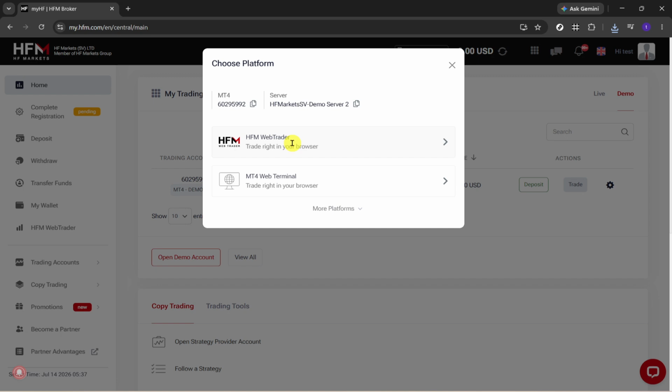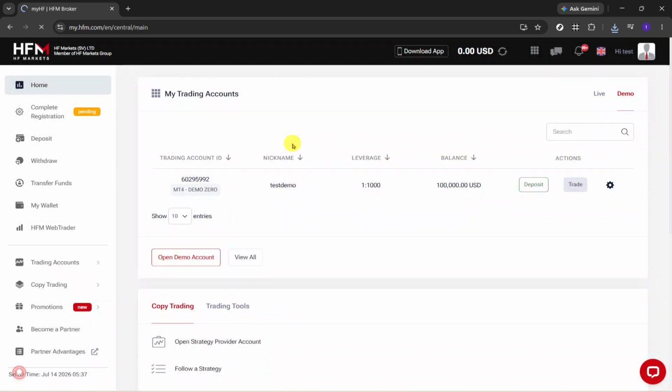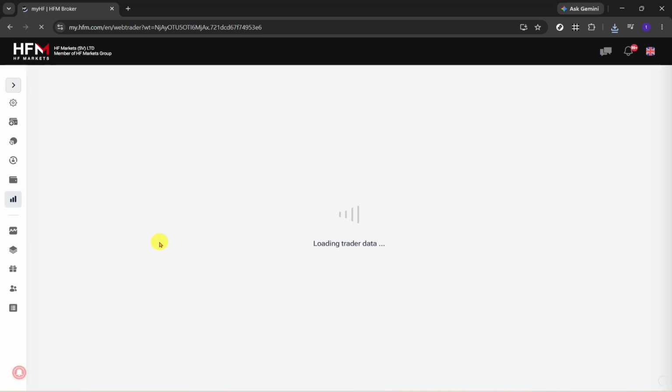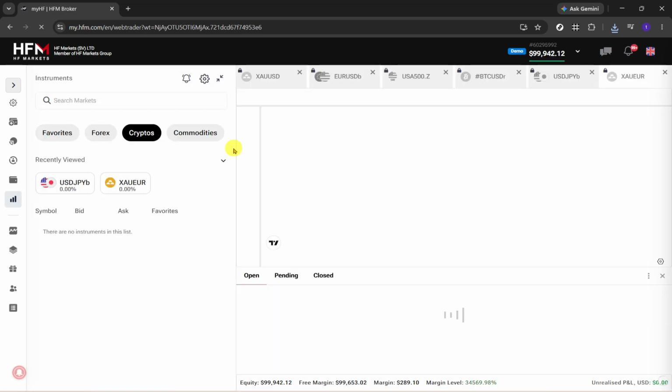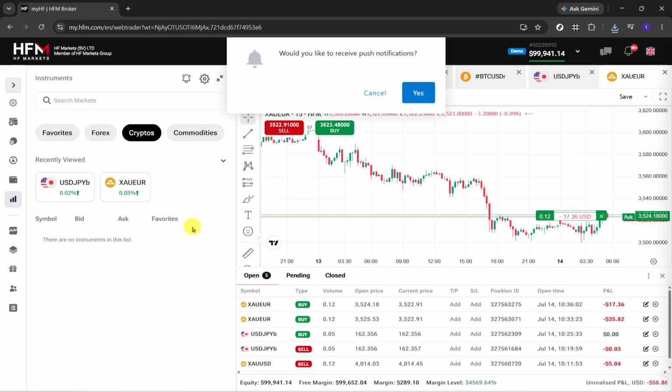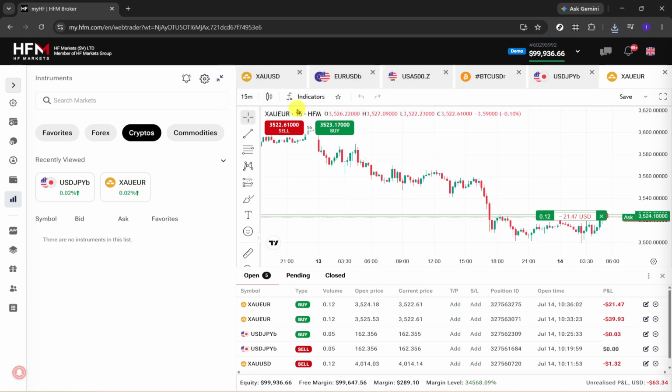After that, click on Select Sample Platform. This step opens the platform you will use to view the market and place orders. Depending on your screen size or layout, the option may appear slightly differently, but the goal is to enter the sample trading platform so you can continue with the demonstration. Give it a few seconds to load if needed.